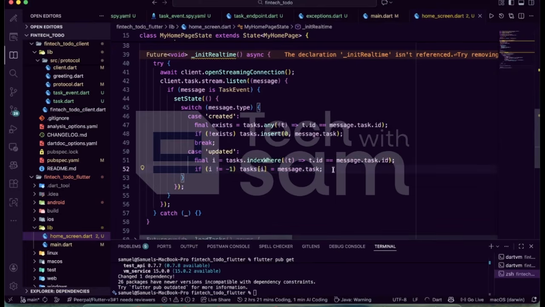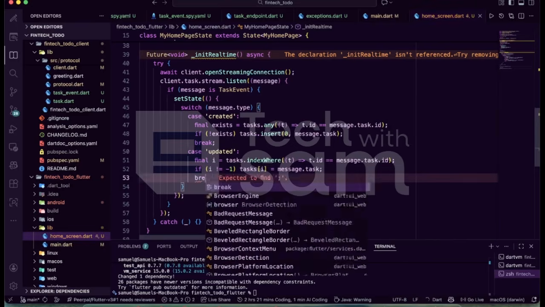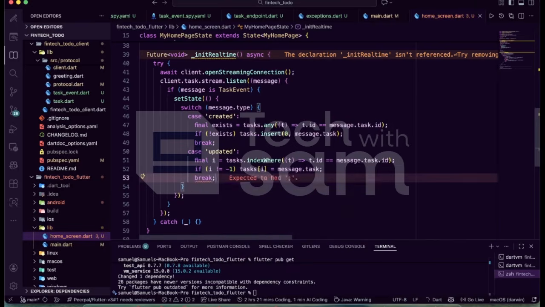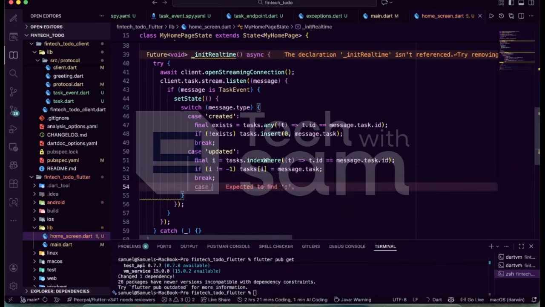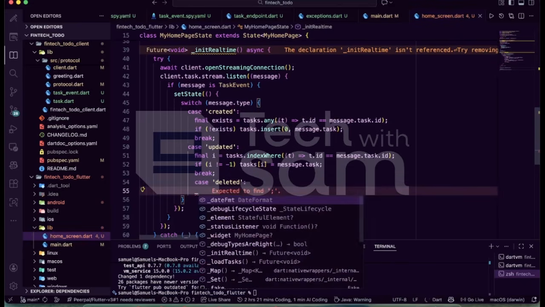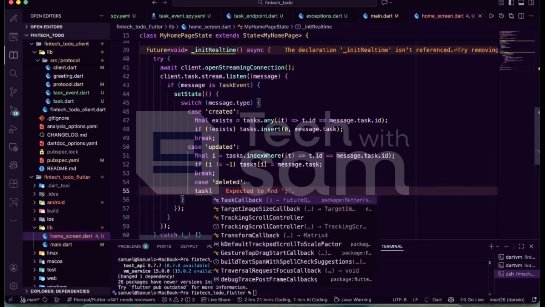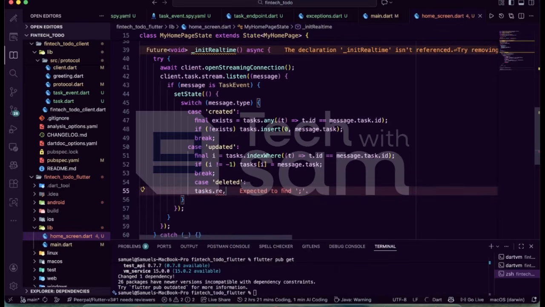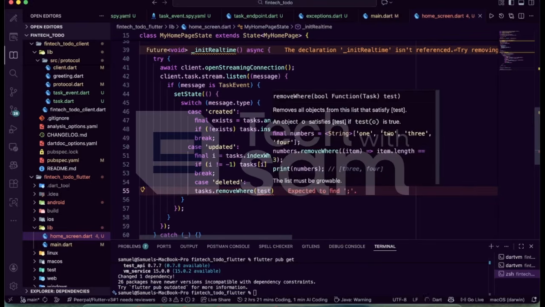So the last but not the least, we have the delete. So case deleted. So if the data is deleted, what do I want to do? So this is just remove where. So we just use tags. Let's remove where id is equal to id. So basically that's what we're doing.